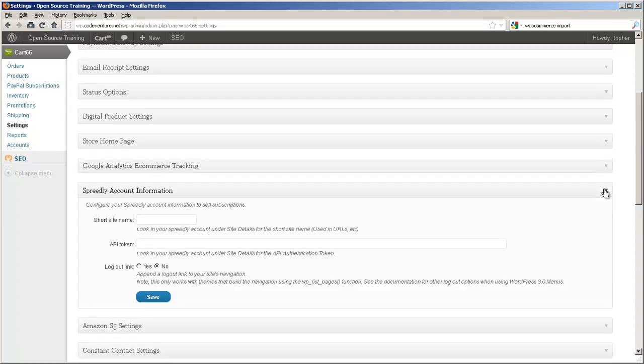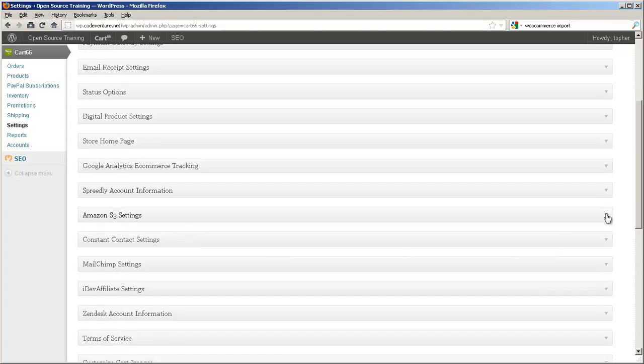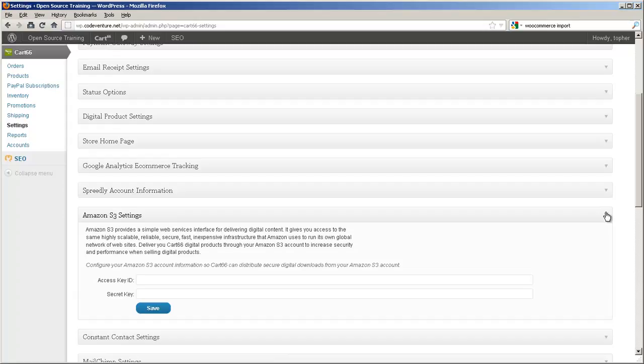Spreedly is a service that handles your payment gateway as well as subscriptions to your site if you wish it. If that's something you'd like to use, you can go to their website and get this information. Amazon S3, as it says, is a simple web services interface for delivering digital content. This would be someplace else you could put your digital products, or even your images for your regular products. If you wanted to use this, you'd have to create an account with Amazon and get your access key and secret key.